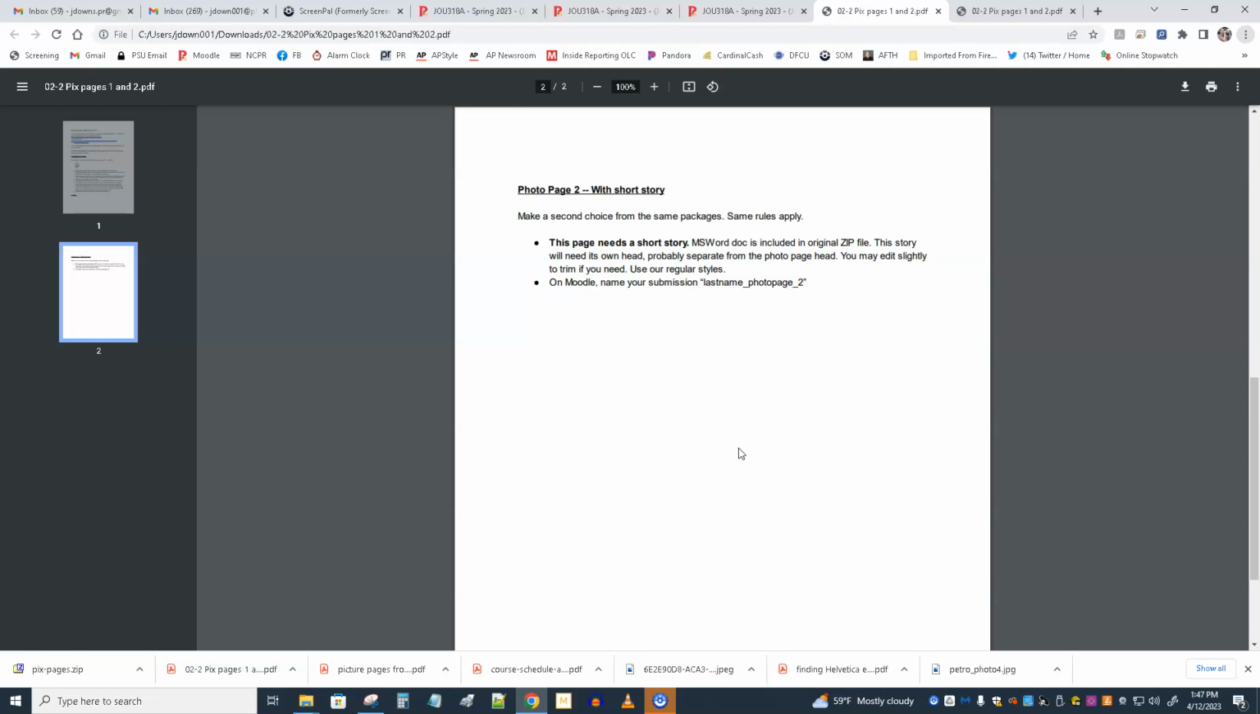And it may not have its own headline. Probably there will be a headline for the whole page, though. Could you use a secondary headline for this? Oh, I suppose. Could you edit it or shorten it a little bit if you need to? Yeah, you could do that, too.